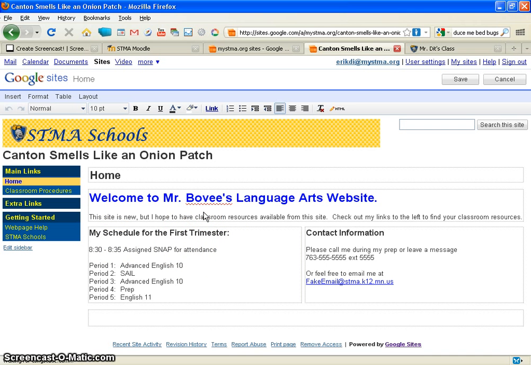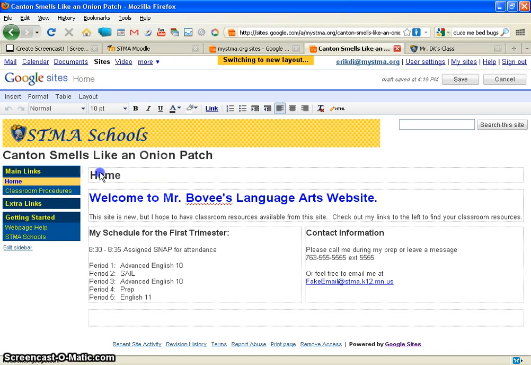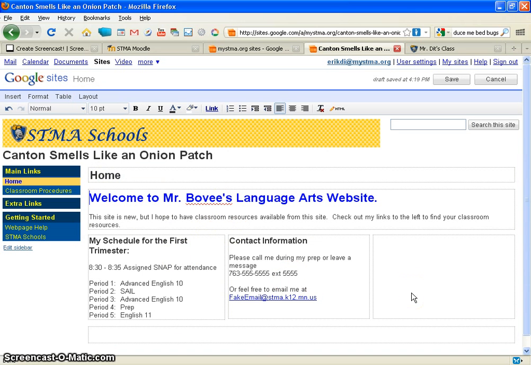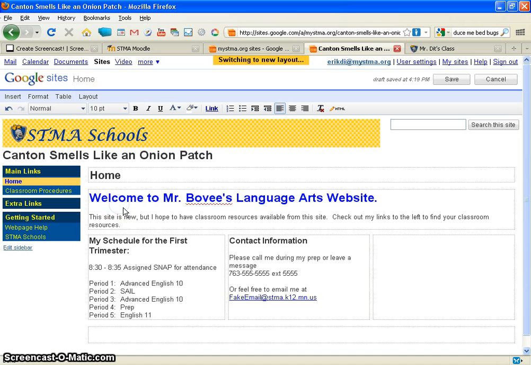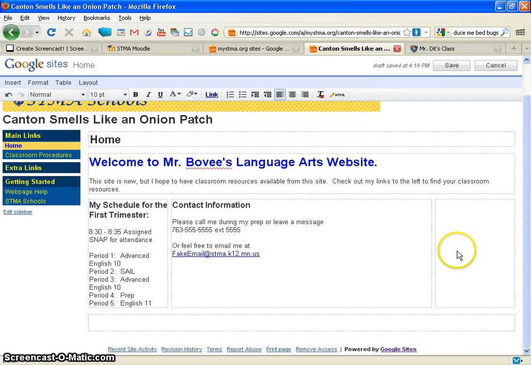I also want to show you, if you don't like this layout, let's say you don't like the way it looks, up here is the layout button. So you can do a number of different things here. You could make it into 3 columns instead of 2 columns. So now you've got 3 columns, and then you've got another bar down here where you can start typing things. Or if you want sidebars on your left and your right, that's what I just created here. Sorry about that.